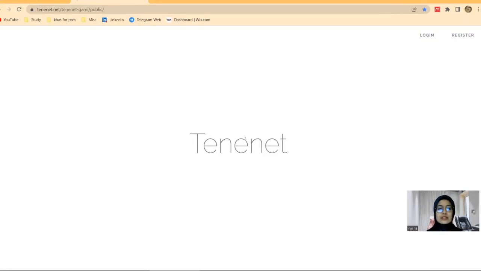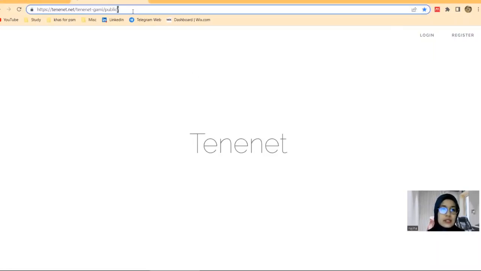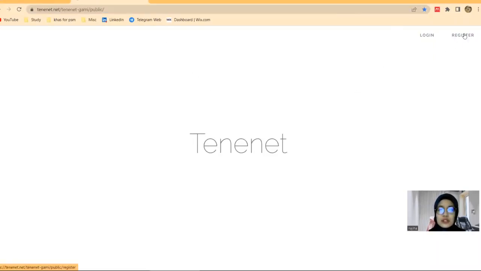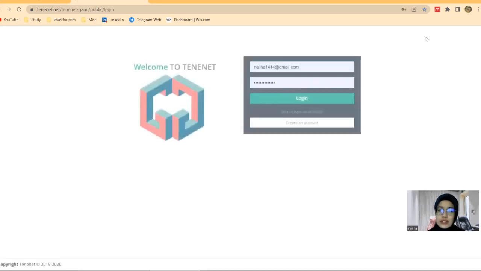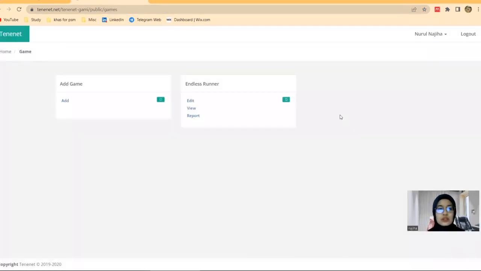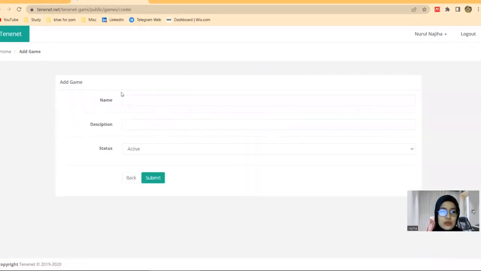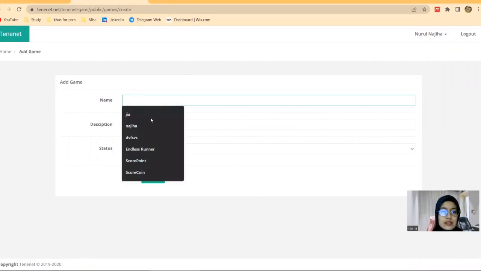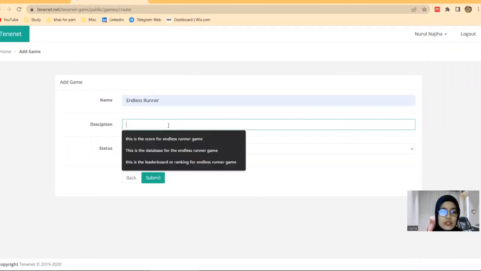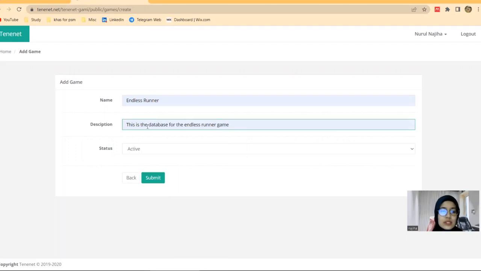Okay, firstly, this is the Tenenet website. This is the link. Firstly, you need to register if you do not have an account. Since I already have the account, I just need to simply log in as usual. If you want to add the game, you just click here or click the word add, and then add the name, endless runner, and the description, which is the database for the runner game, and then just simply click submit.